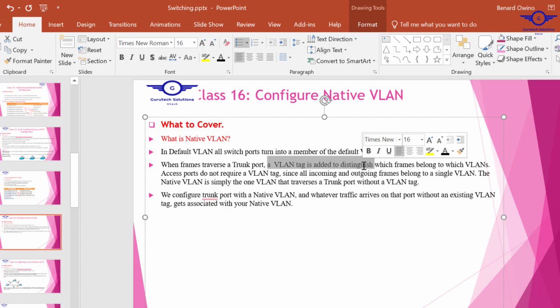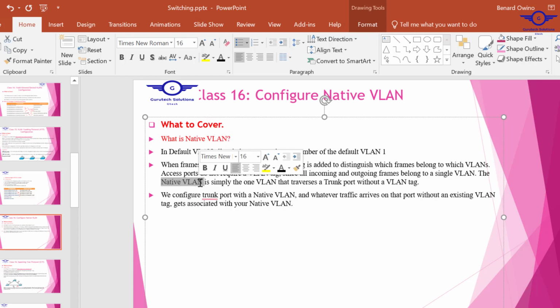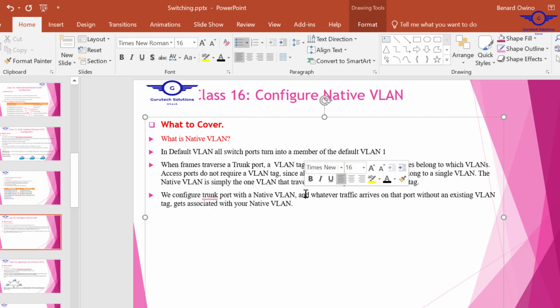On native VLAN, we have default VLAN through the trunk and native VLAN through the trunk. The native VLAN is simply one VLAN that traverses through the trunk port without a tag. When we configure a trunk port with a native VLAN, whatever traffic arrives on that port without an existing VLAN tag gets associated with the native VLAN. For example, when traffic arrives at the trunk port without a VLAN tag, its VLAN ID is turned into the configured native VLAN.